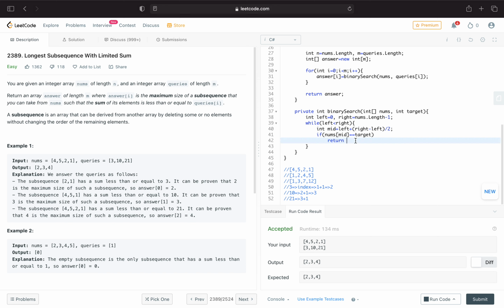So we will return the index plus 1, because now 3 is at index 1, right? But we need 2. That's why we need to add plus 1. Okay. If nums mid is less than target, then we need to move our left pointer to mid plus 1, according to our binary search algorithm. If it is not, we will move the right pointer to the left side, mid minus 1. Okay, then I will keep going again.